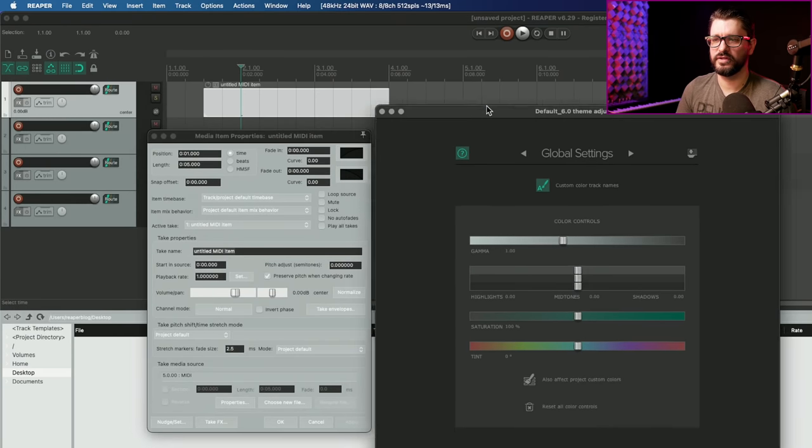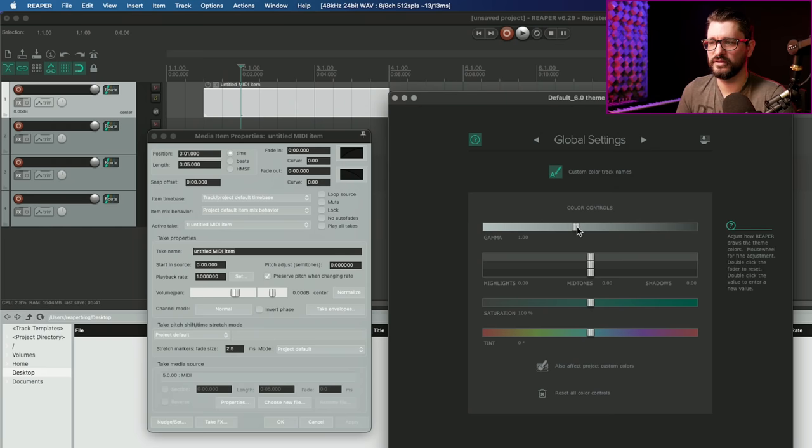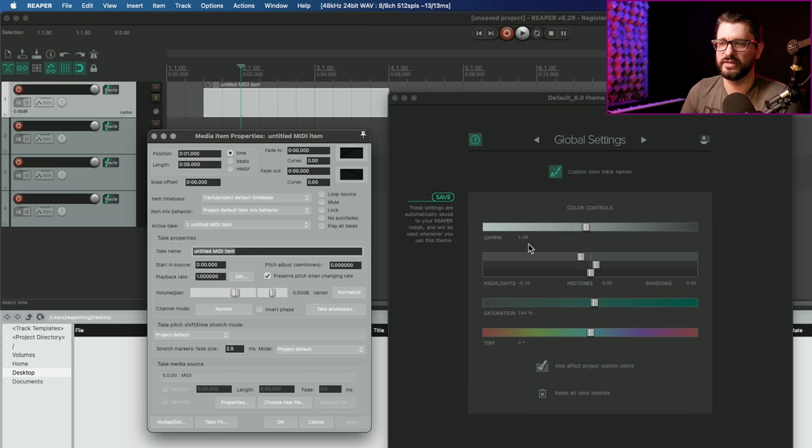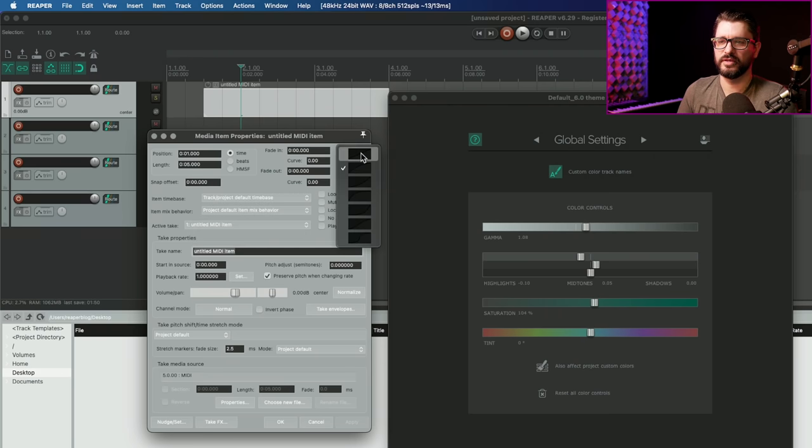Yeah, so I'm just going to tweak these colors a little bit so these look a bit better. So I'm going to change the gamma to start with. So I've tweaked this a little bit: gamma at 1.08, highlights at minus 0.10, midtones at 0.05, shadows at normal, saturation just slightly above at 104%. And we've resolved some issues here, but one of them that we can't resolve here is the color of the fade shapes, which I think is just a bug of using dark mode on the Mac. So that's the global settings page.